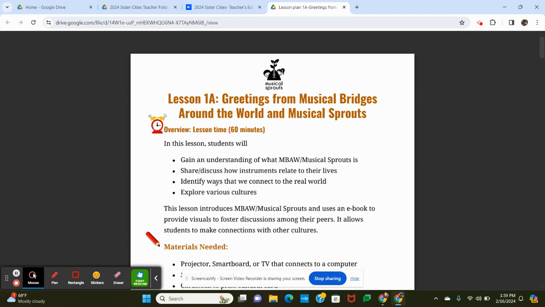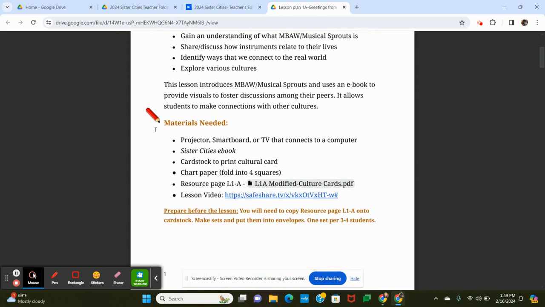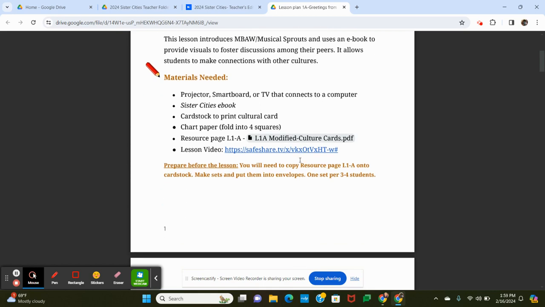Overview will always have a clock because that'll let you know how long your lessons will be. The pencil icon is all the materials needed. Teachers, this is the first thing that you're going to want to click on because it'll let you know everything that you need prior to the lesson. In this section, you will also see the resources that you need, and if you click on it, it'll take you directly to the resource link.